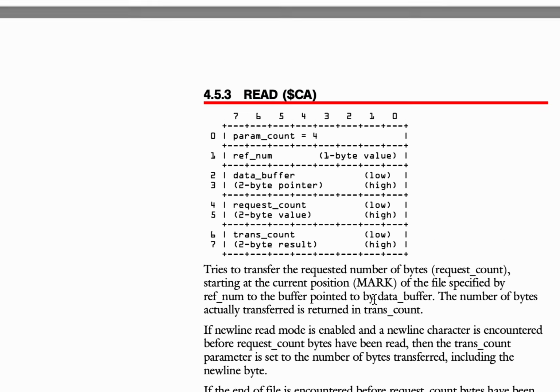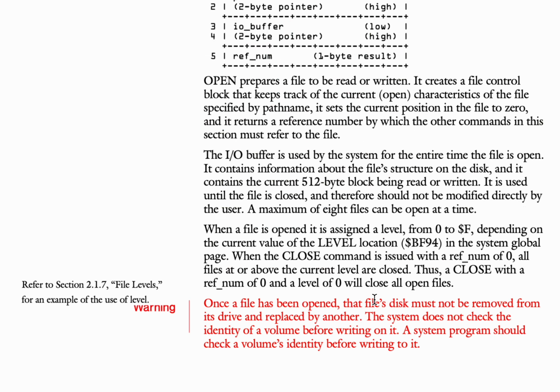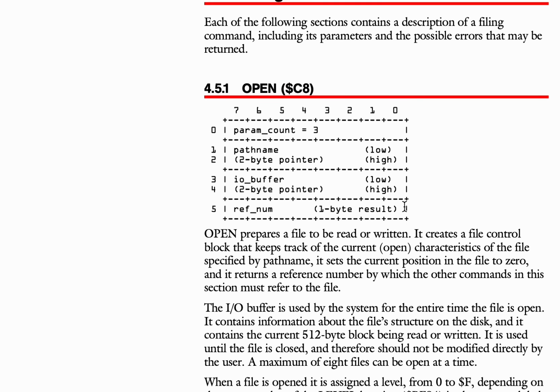Did I skip it? Probably. Read. Open. There it is. Okay, so it has a parameter count of 3, and it takes a path name, the same bytes 0, 1, and 2 of the command block, and then it takes an IO buffer that is a pointer to some buffer that ProDOS can use to read the file.